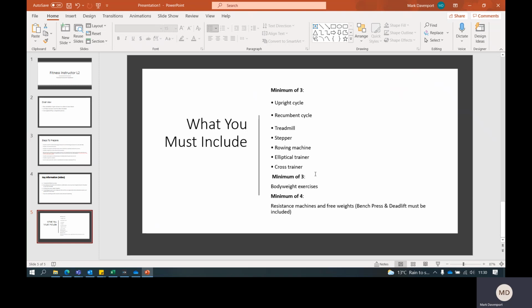Make sure you've got a minimum of 3 bodyweight exercises. So think about, I'm going to put this in here for you as well. So think about squats, think about press ups, think about crunches, think about lunges. What else have we got on there? Think about back extensions. There's a few examples for you to use.